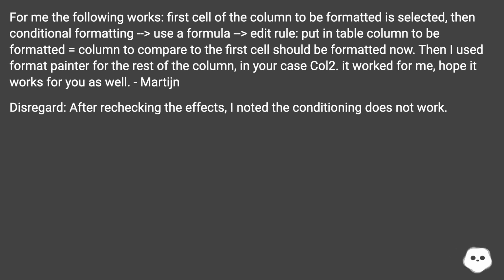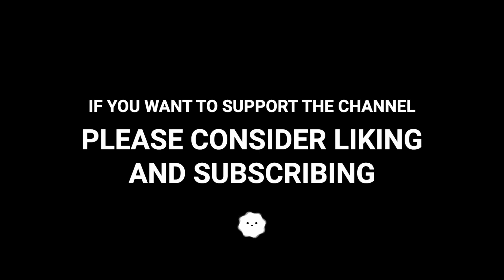Martine. Disregard. After rechecking the effects, I noted the conditioning does not work. If watching control, this is your line inside.